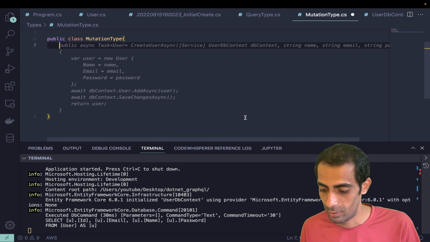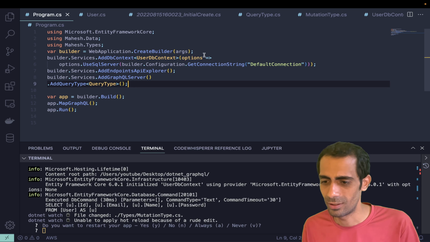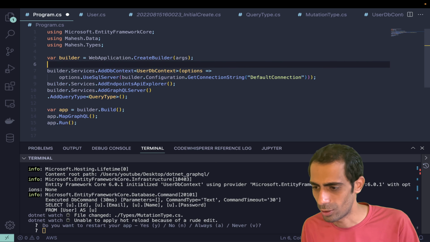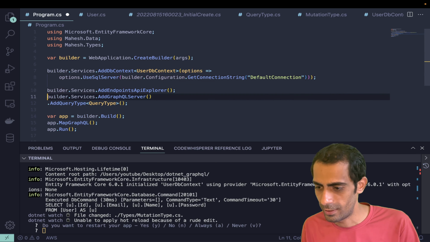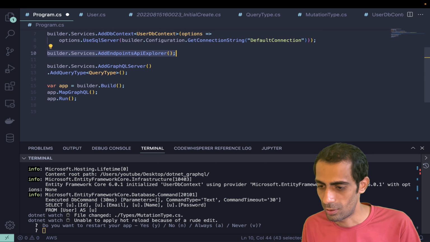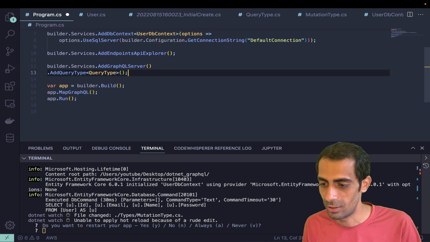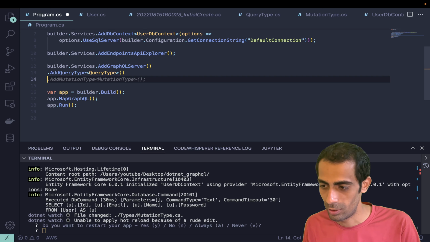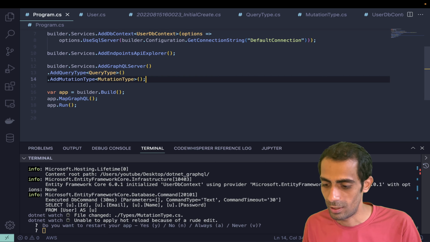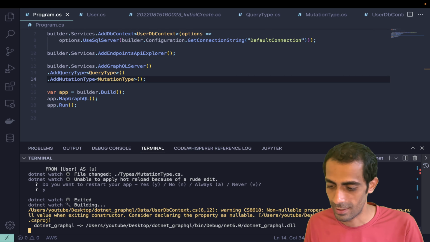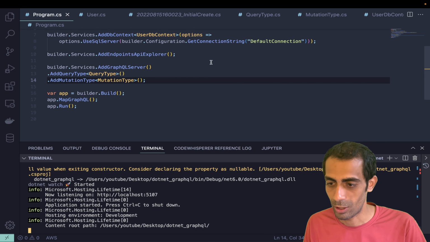Okay, and let's go back to program.cs, and here let me make it neat and clean, it's not looking good though. And Endpoints is also not needed, I guess. Not sure. I'm gonna remove this thing as well, and here I'm gonna use dot add mutation, and I need to restore this thing.